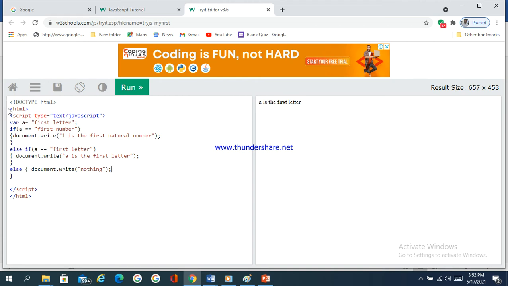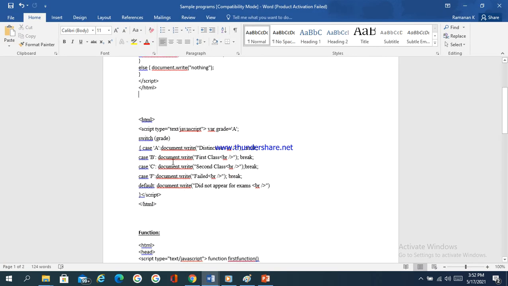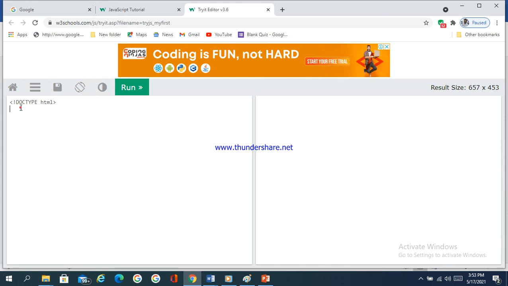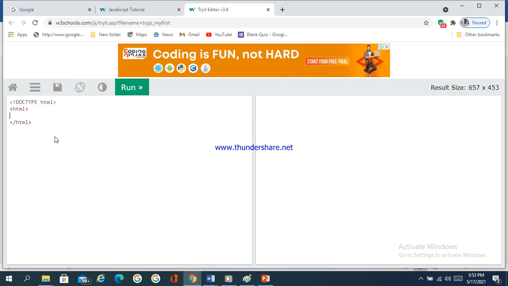Okay. Now we are going to discuss another example program for switch statements, by using the switch statement. Same as before, first you start with HTML. Open HTML, and close HTML. Now we are going to the second part: I have to use the script. Here the open script and close script.